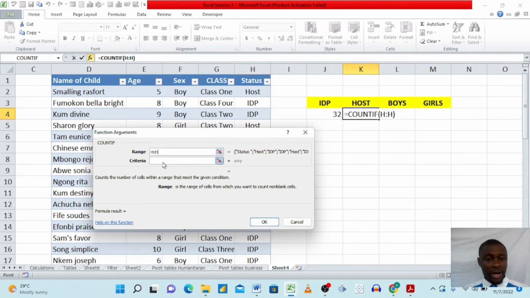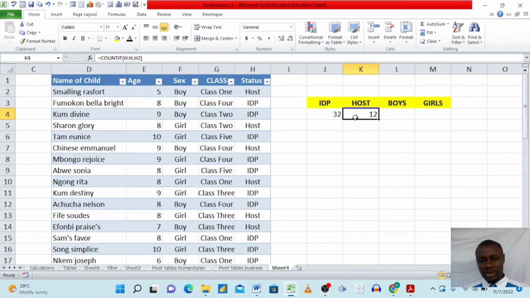We come now to criteria. The criteria is asking specifically what exactly we want to count. We want to count host, so you click on host. Previously we clicked on IDP, but now we want to click on host because we want to find out about host. It already tells us under here that we have 12 hosts, and we come here and we click OK. You see, that's the magic.